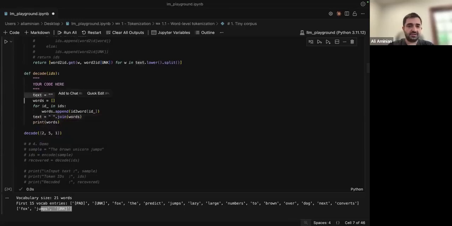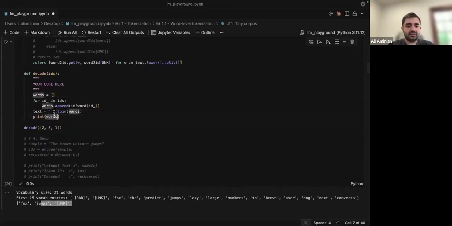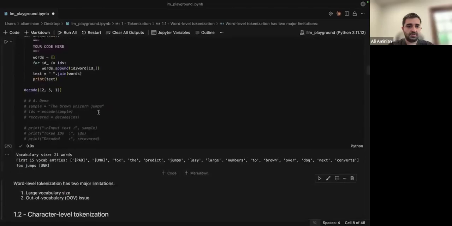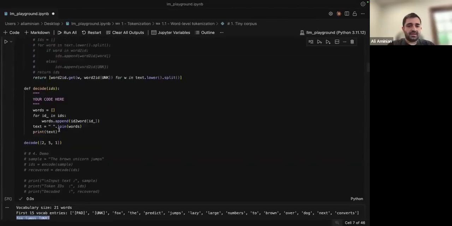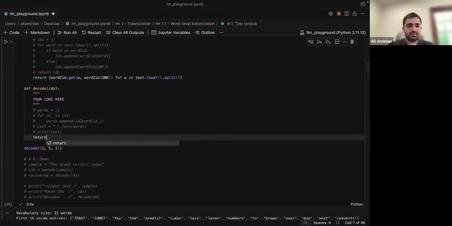So it turns out that we don't need this. And now here we can return the text. So here we see fox, jumps, unknown. And again, I'll write the compact form here. It's going to be return space dot join, ID to word of i for i in IDs.